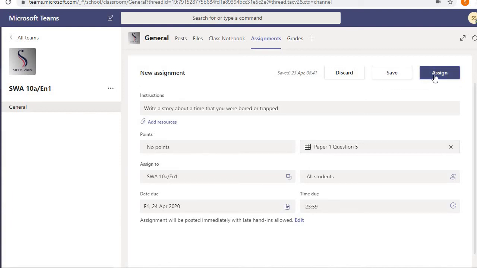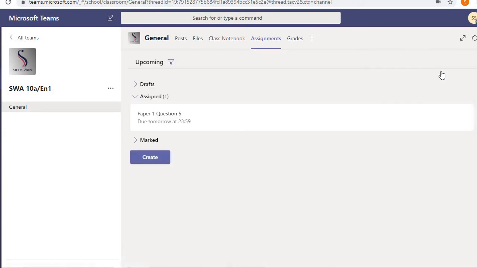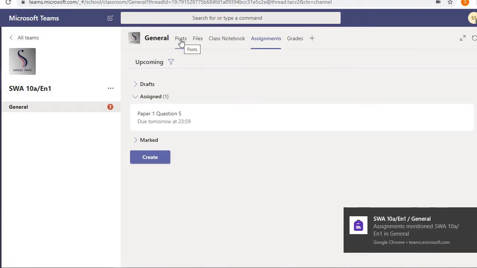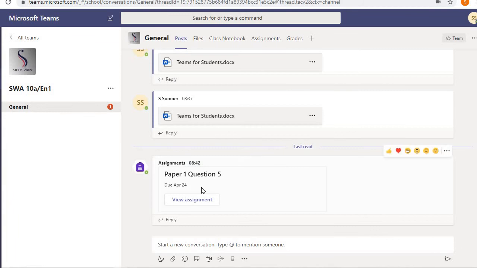And now up here, the blue button, so I can save it, and it will save it automatically for me as well, and I can assign it. And what's lovely here, it appears in assignments here, but what will also happen, it will appear in posts. So as you can see there, little assignment there, and we go back to posts, and there it is. So all the pupils can see that, and they all know it's there. So I think that's a really, really helpful thing.